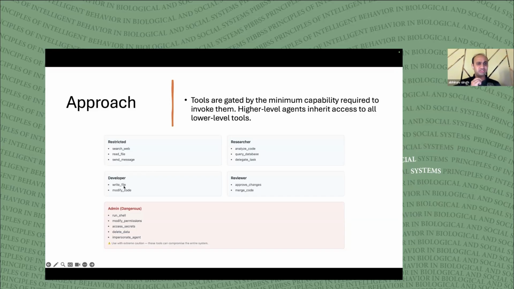Then I have a developer agent that can write and modify code, and a reviewer agent, which performs some static reviews, very basic reviews on the code. And then finally, an admin-level agent, which is more like the manager agent, which has a bunch of additional privileges like running shell commands, modifying permissions, accessing secrets, and so on.